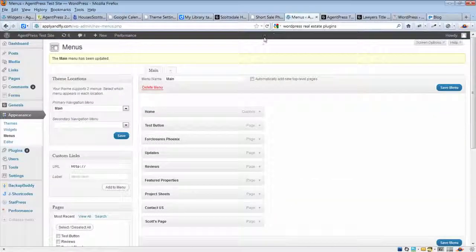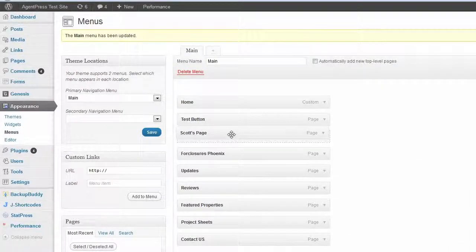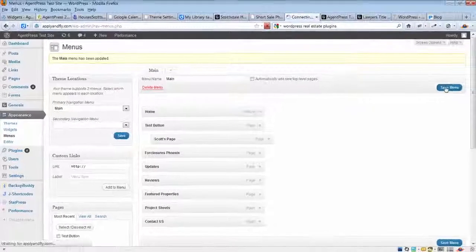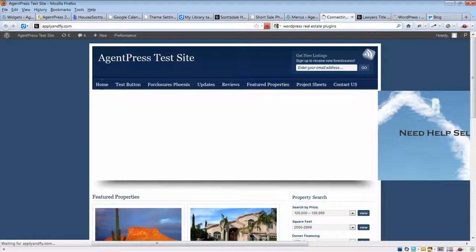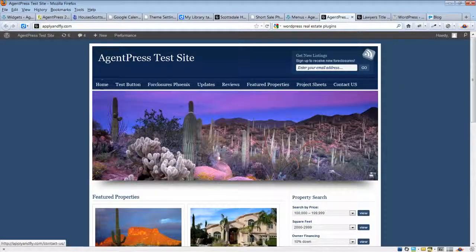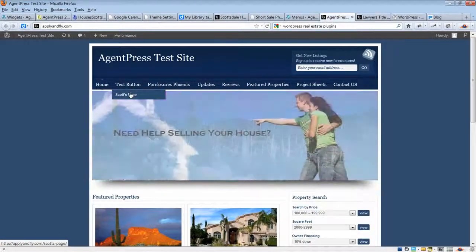I wanted it as a drop down, so let's put Scott's page under test button. Right now, if I do it like this, even with the site here, it's just going to be a button. If I move it over, which I can just drag, that means it's a drop down. So let's save that. Refresh. It's going to pull my slider back. Now when I hover over test button, I can see Scott's page. Pretty easy, right?